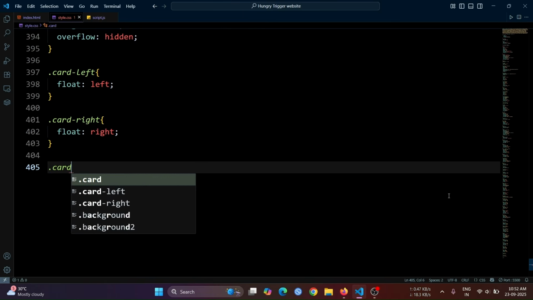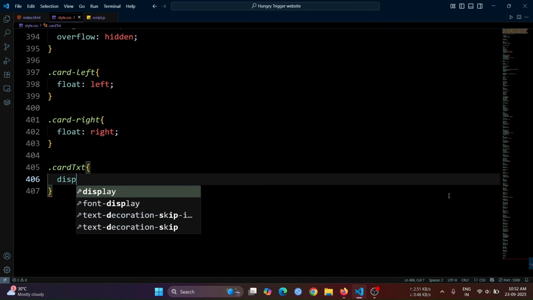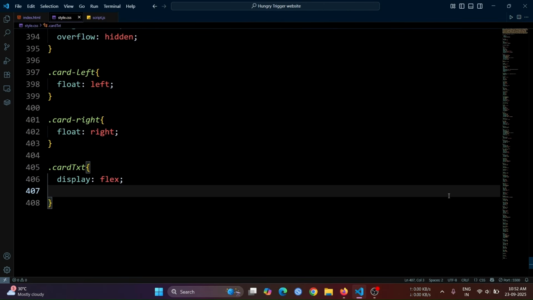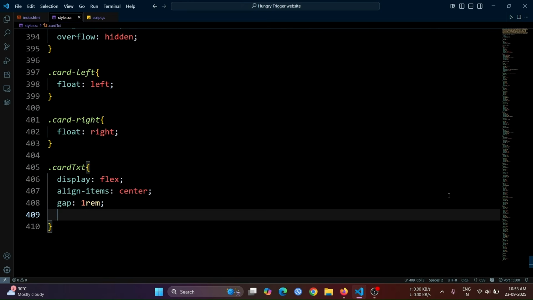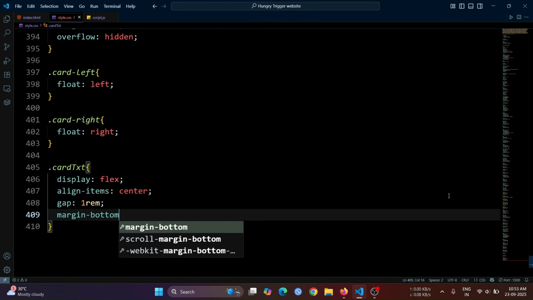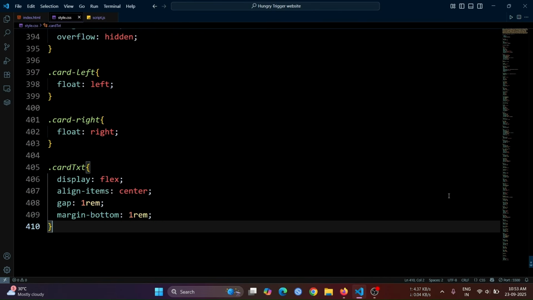Next, let's style the card text div. We'll set its display to flex so the content is arranged in a row, align items to center for vertical alignment, and add a gap of 1 rem to create spacing between elements. Finally, we'll add a margin bottom of 1 rem to separate it from the content below.